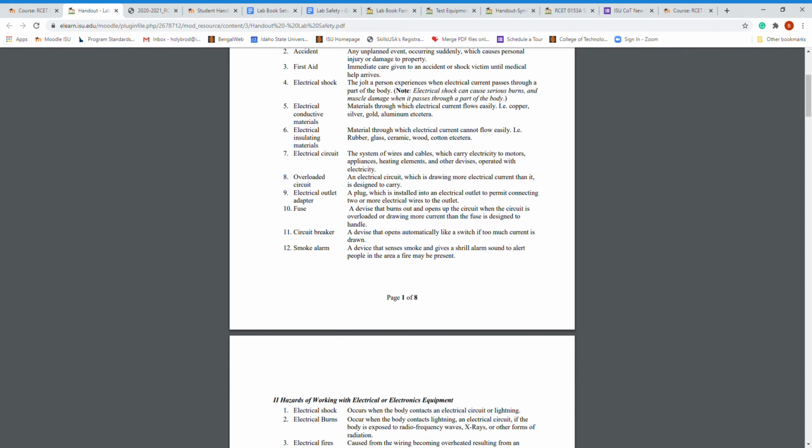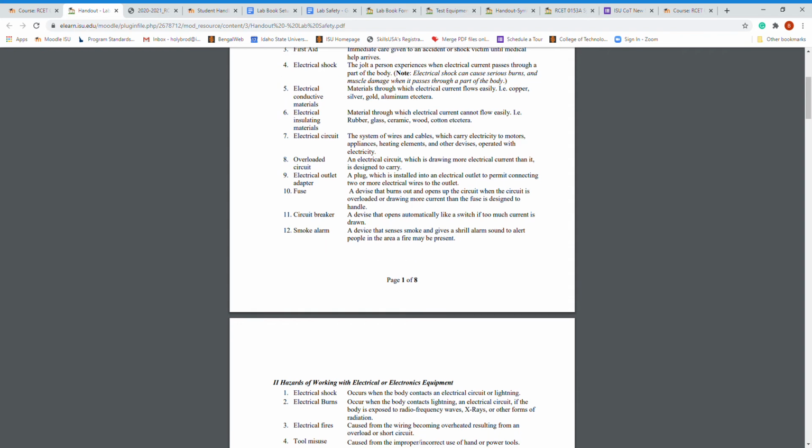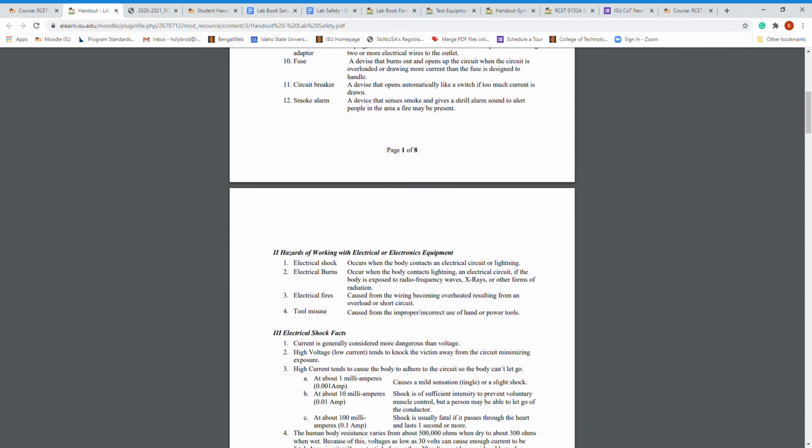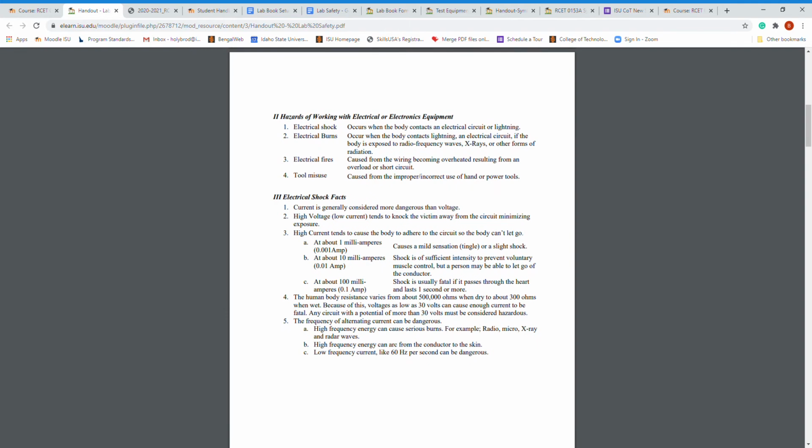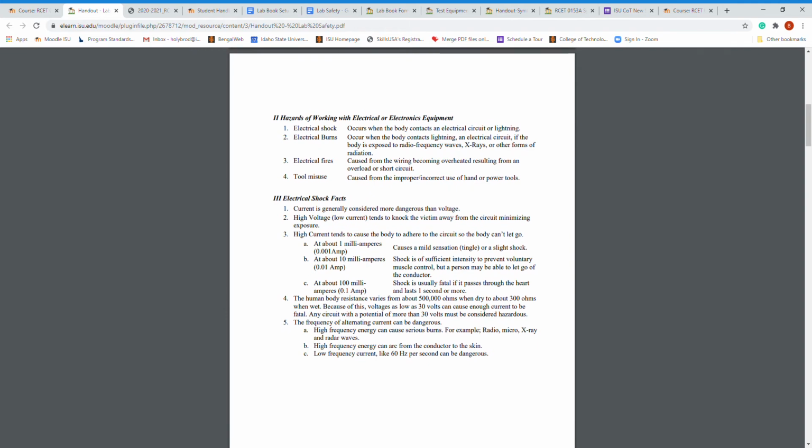Overloads, what happens if you overload it. Hope you guys know what a smoke alarm is. So this one over here, we have electrical shocks, burns, fires. These can happen, based on what you guys are doing. Anybody can get an electrical shock. A burn happens when you get a lot more current. Like I said, if you hold the 9-volt on too long, it will burn your tongue.